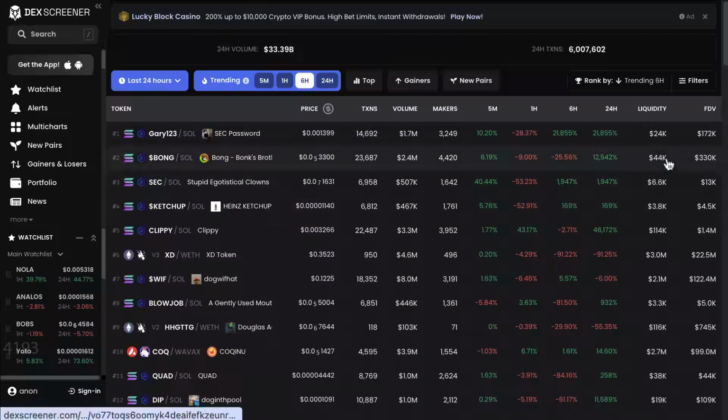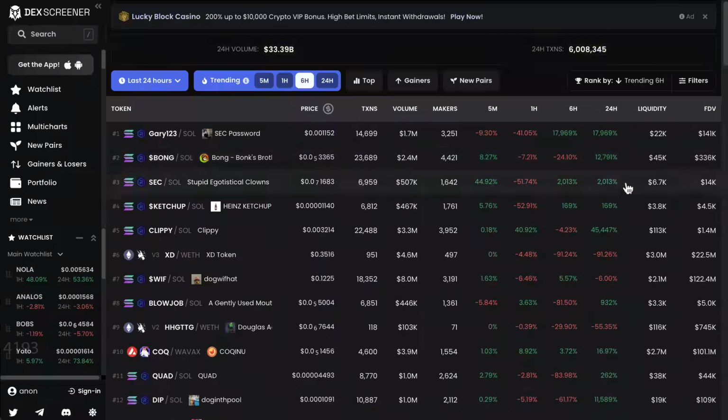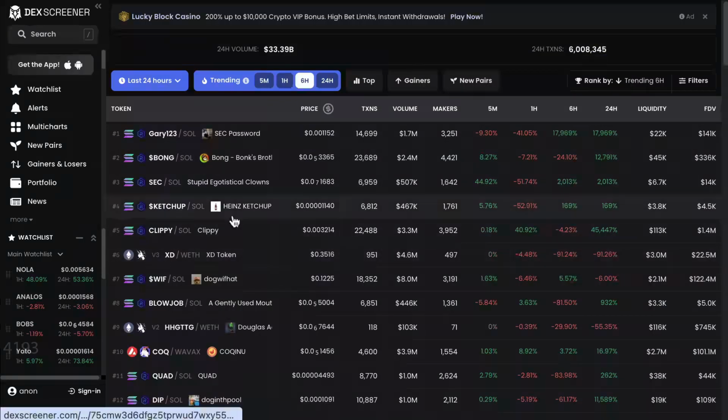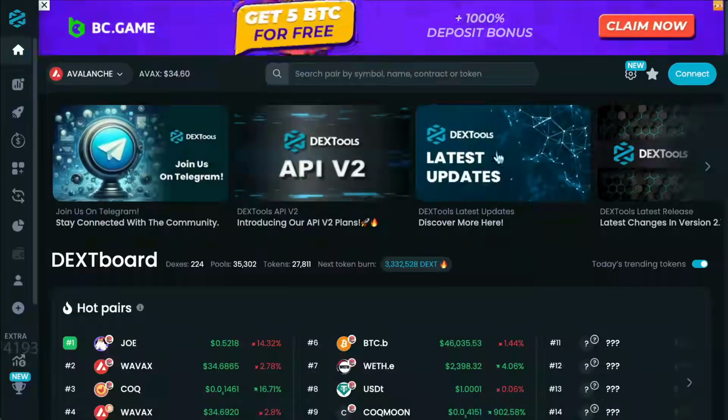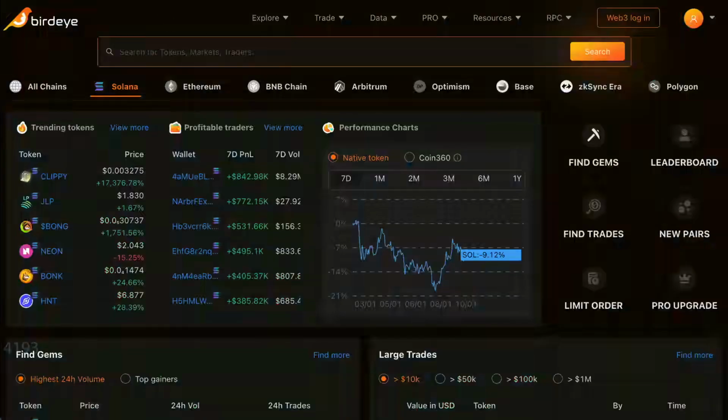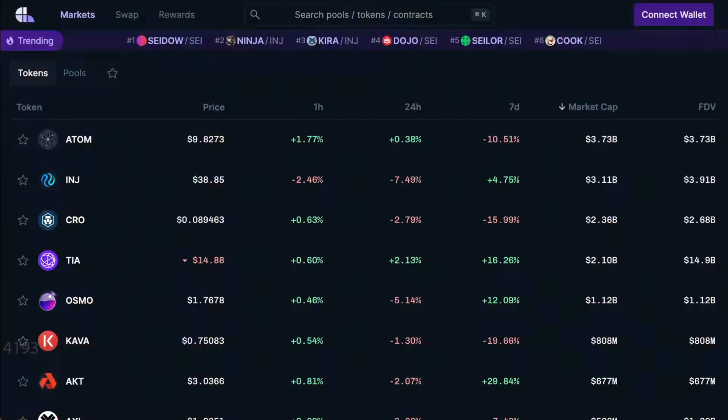So there's 4 I'm going to cover today, and you need to familiarize yourself with pretty much all of them to a basic level. And then one of them you'll tend to start using more and more often. The one I use the most often is this one. This is called dexscreener.com. The next one is dextools.io. Then we have birdeye.so. And finally, we have coinhall.org. So let's cover all of these in turn.